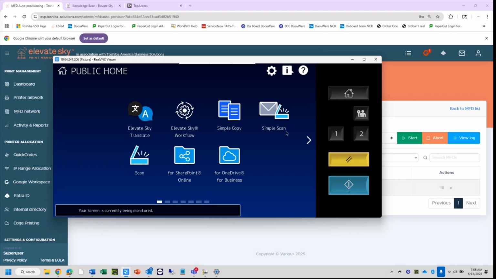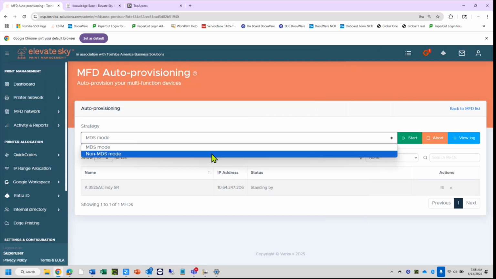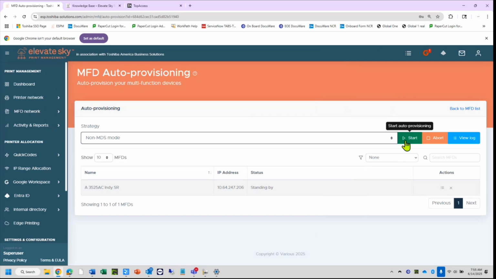In full MDS mode, the entire copier is locked down, so you have to log in to even make a copy. And like I said, I'll put a link in the description to a video that shows the difference between those two, as well as the difference between cloud queues and secure release. But we're going to move forward with non-MDS mode. I'll click Start.